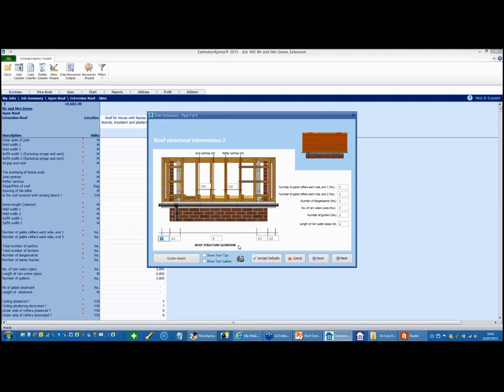Again, soffit widths, number of fascias. In fact, on this occasion, I know that I've forgotten to change the wall width here as I'm talking to you. So that's 3.3 meters. I've got no wall on that side. I've got 2 gable rafters up on the first end, none at the second end, 1 lot of barge boards, 2 rainwater pipes, 2 gutters, and the length of the rainwater pipes. Again, I can put tech tips on all of these, so as I click into them, it tells me what it's actually looking for. So I'm going to put in about 5 meters of guttering for that.